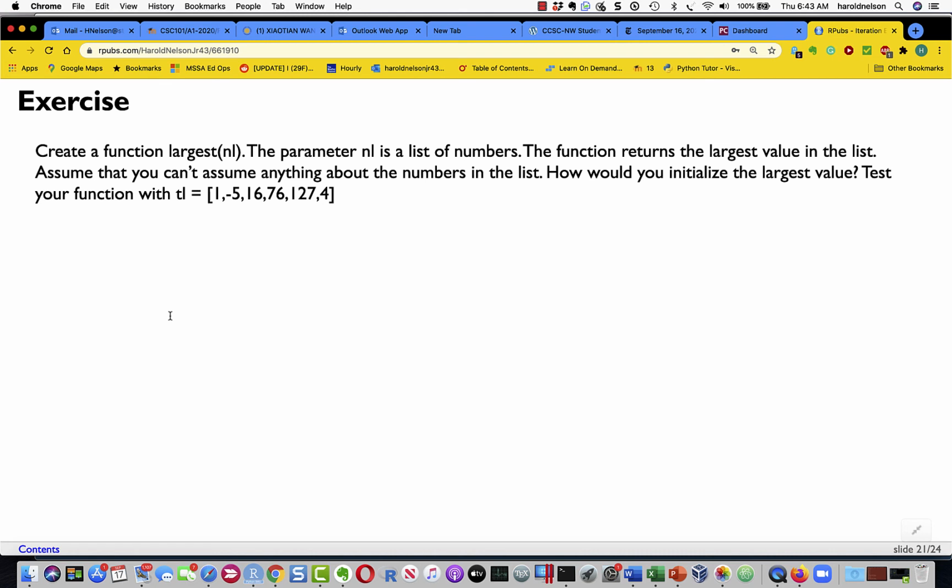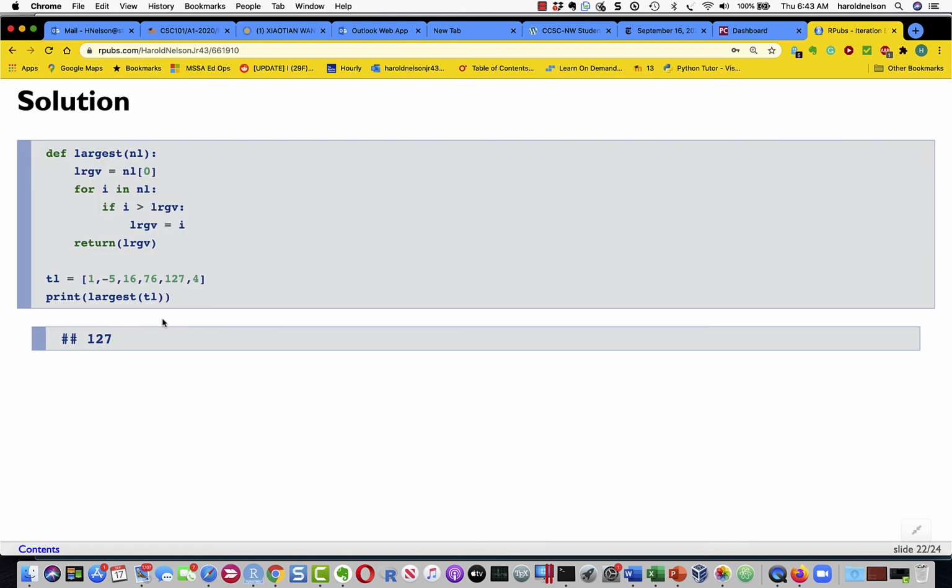Okay, you're back. I assume that you have done your thing. You've got an example. Let's look. I started off by initializing largest at the first element in the list, which is NL of 0. An alternative is to set largest equal to none, but I like to do it this way. So then you look at every element in the list, and if the element in the list is greater than the current value of LRGV, then you set LRGV equal to that thing in the list.